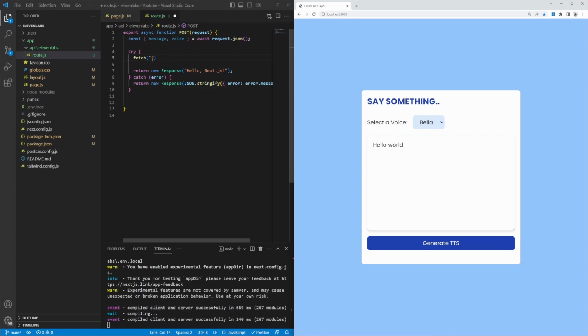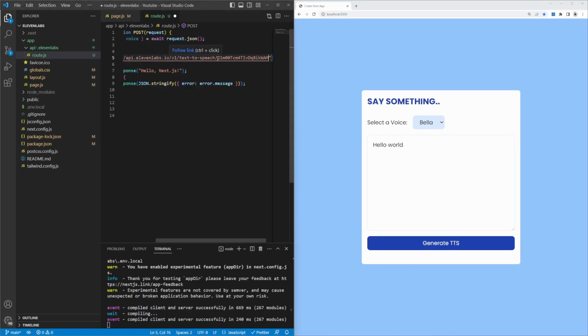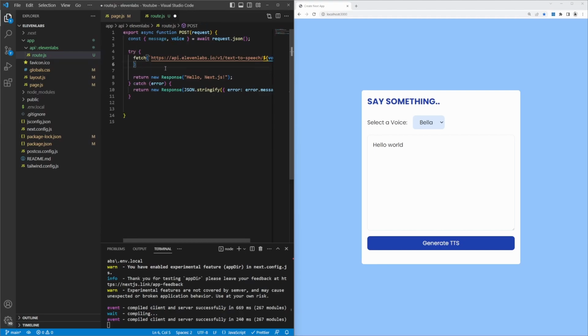So back in our route, I'll paste in that URL, and we know that this value will be dynamic. So I'm going to convert this to a string literal instead, and then the voice ID will be a variable, so we can use the $ and curly braces, and this will be set equal to voice, which will be the ID that was passed into the request of this API call. Then the fetch API takes in an object. We will specify the method as being POST.